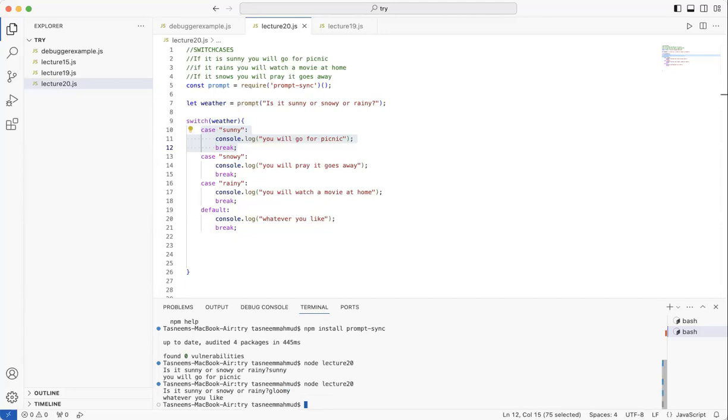Do you guys get the idea of what's going on over here? So if either of these conditions match, it will print the respective activity. If it doesn't match any of these three, it's going to go for the default one, which is you can do whatever you like. Does that make sense, everyone?